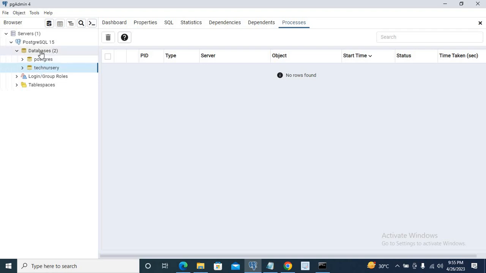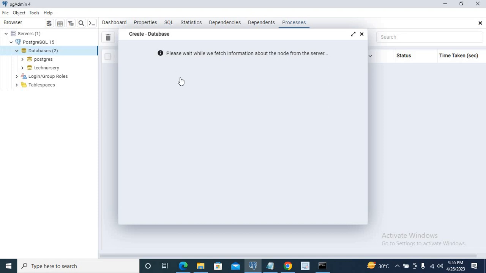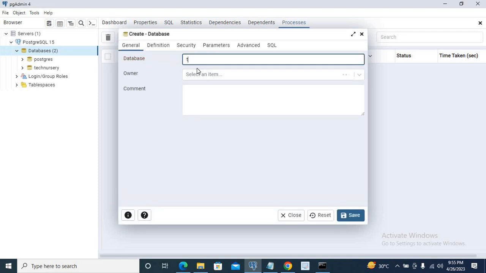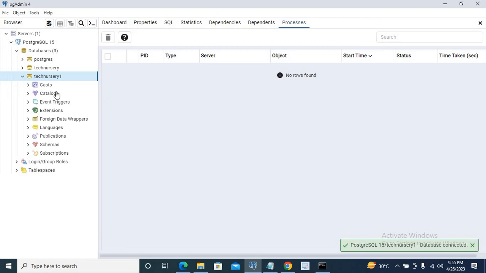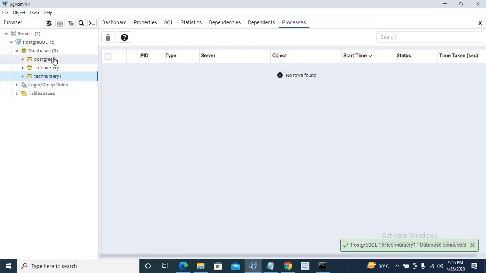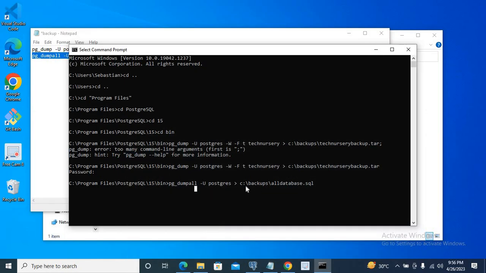If you have another database, like another TechMason one, create it and save it. It takes time, let us wait. Yes, we have one more database here. Postgres, TechMason, TechMason1. So we have three databases. So we want to take the backup of all the databases in a single file.